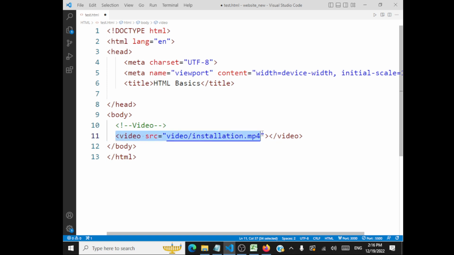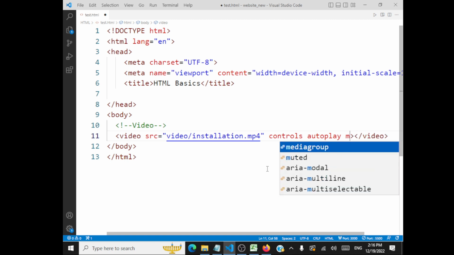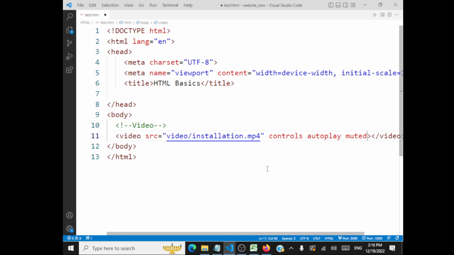So this is the source for my video, and I can give a lot of things here. For instance, I can say controls. So this will display the controls for your video, play, pause, all those things, and autoplay. So when the site loads, this will autoplay your video. But to autoplay your video, the next step is important. It should be in the muted state. Only when it is in the muted state, it will autoplay that video, or else this autoplay is not working.